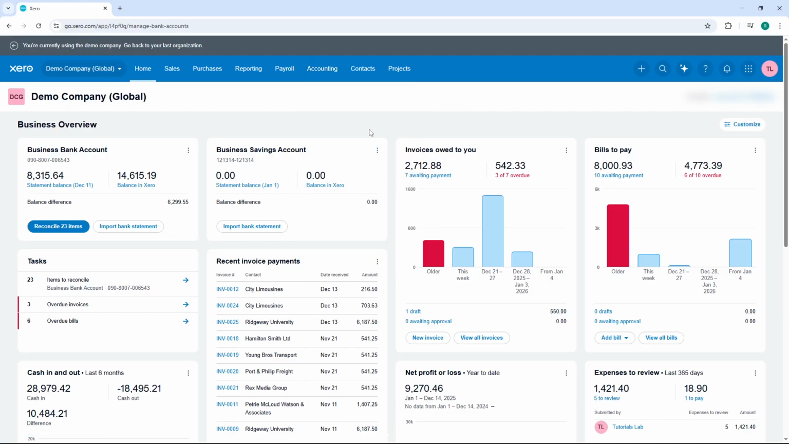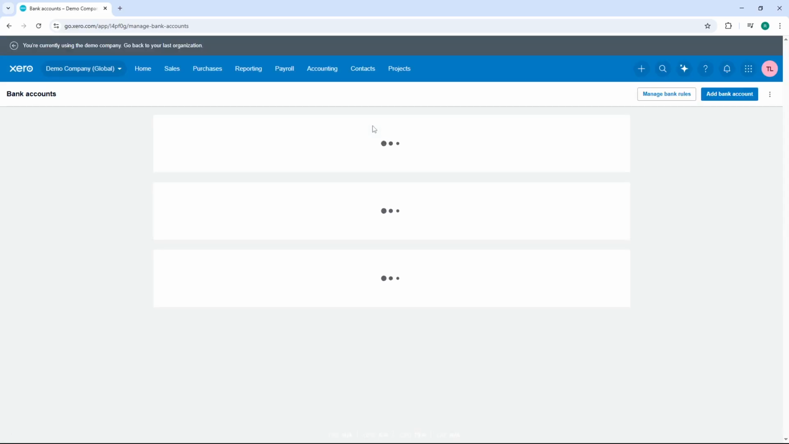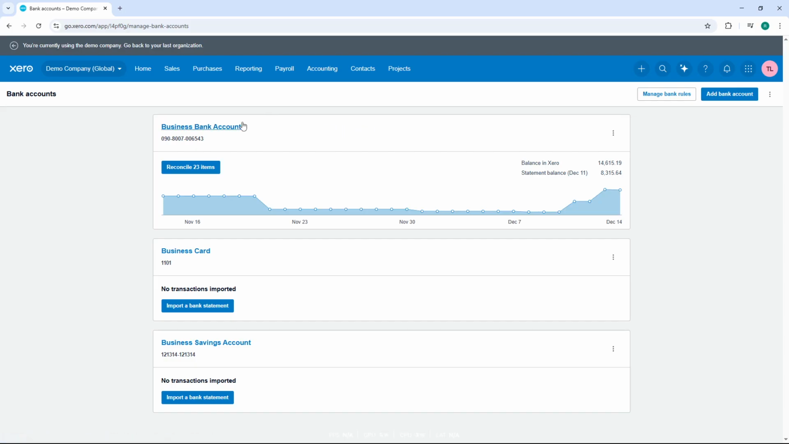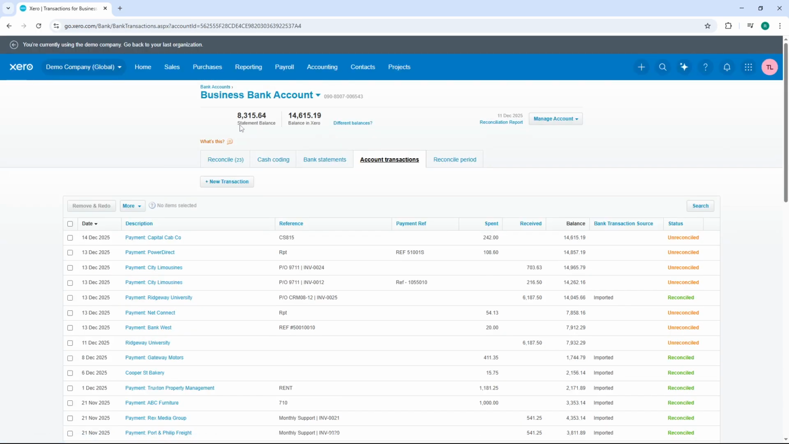This will display a list of all the bank accounts you've connected to Xero. Find and open the specific bank account that contains the reconciled transaction you want to change. It's important to select the correct account to avoid confusion later on.